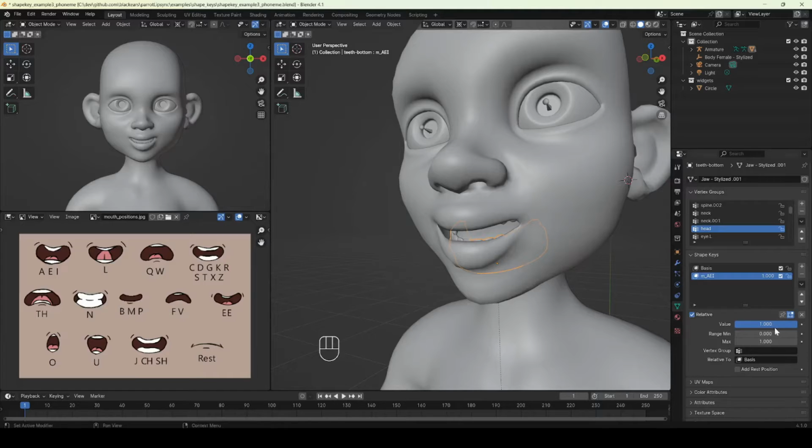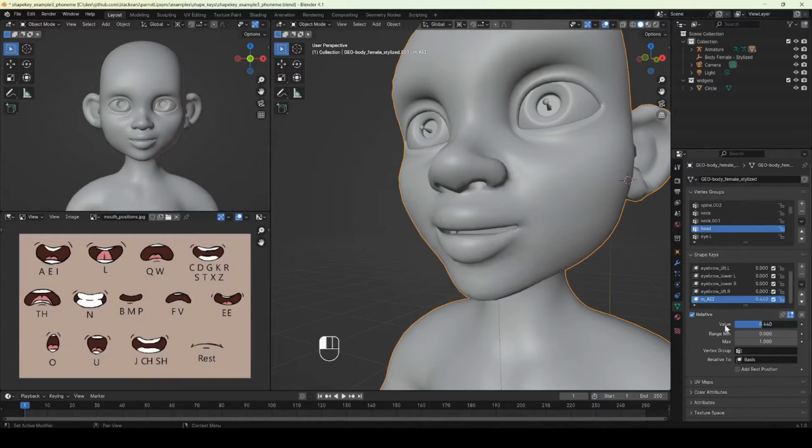Now you might be noticing though that these are all independent. We don't want them to move one at a time. We want them to move all together. So how do we do that? Well, we use something called drivers. So what we're going to do is we're going to pick one of these objects to be sort of the main one that's going to drive everything else. The skin's probably the best choice.